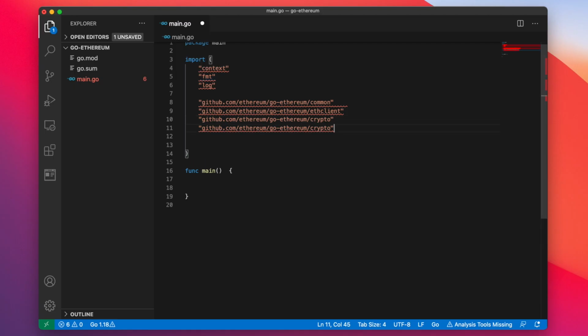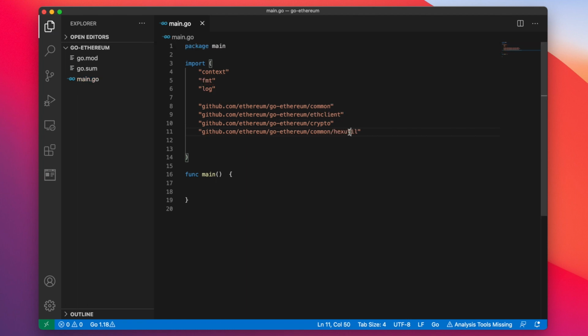The next library that we want to import is going to be from the Go Ethereum common and then hexutil library. And I made a mistake here. It should be hexutil, not hexutils. Once you have the proper import set, let's go within our main function and use the crypto library to generate a new wallet.